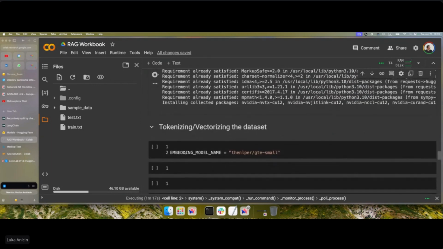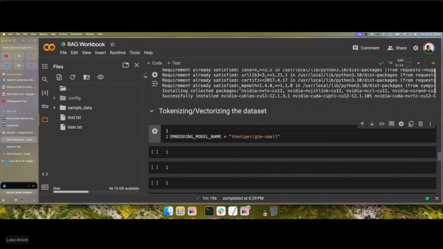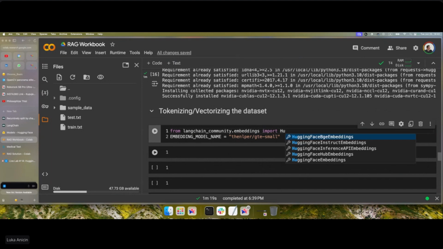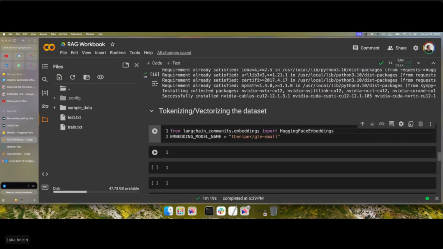While that happens, I'm going to switch to the next slide. Everything is successfully installed. Amazing. Okay. So the first step is to import from langchain_community.embeddings import HuggingFaceEmbeddings. HuggingFace, the second one here, embeddings.